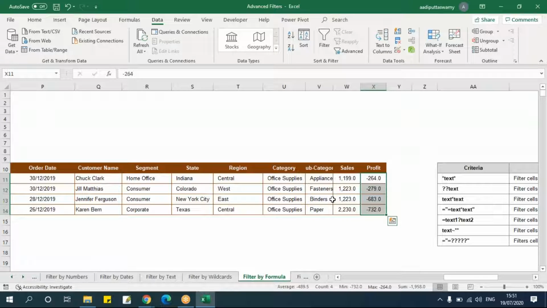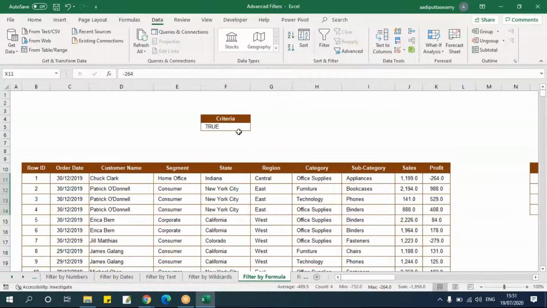So you can filter the values by the formulas as well, but make sure that this formula should be true or false. You cannot give any formula. The result should be true or false. So based on that, I can filter the data. It can be anything, any formula I can give, but the result should be true or false. That is the criteria.